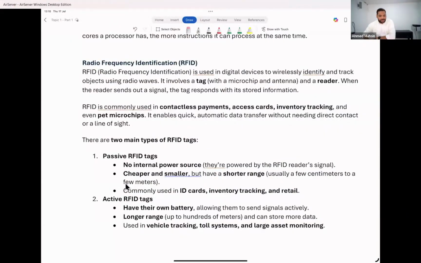So can you guys first come down to active RFID tags? Active RFID tags have their own battery, so they can always send out signals. They have a longer range. Where do we use them? In vehicle tracking, in toll systems, and large asset monitoring. Large asset as in, for example, your suitcase.